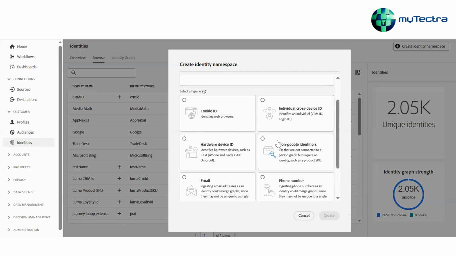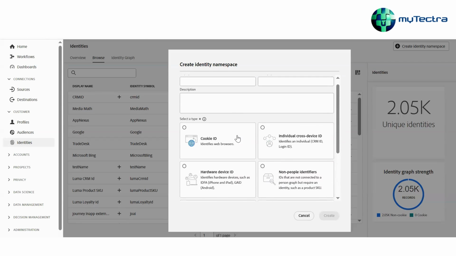The difference is this: when your ID is coming from web data and there is a cookie ID, like we'll get cookie IDs from the website, and you're targeting a cookie ID as the primary identity in your schema, then you select cookie ID. If it's a cross-device ID, for example a CRM ID or customer ID through which everything is connected and different customers are linked, and it's directly coming from the system, we'll use individual cross-device ID.